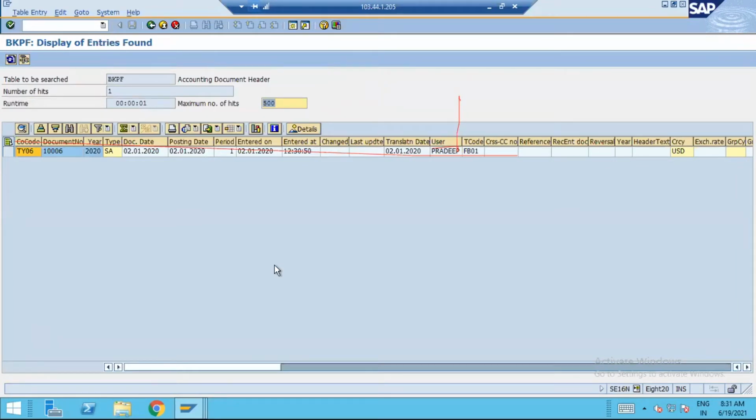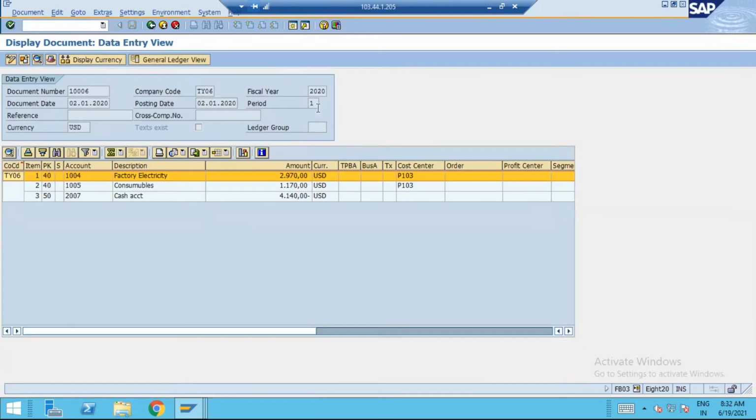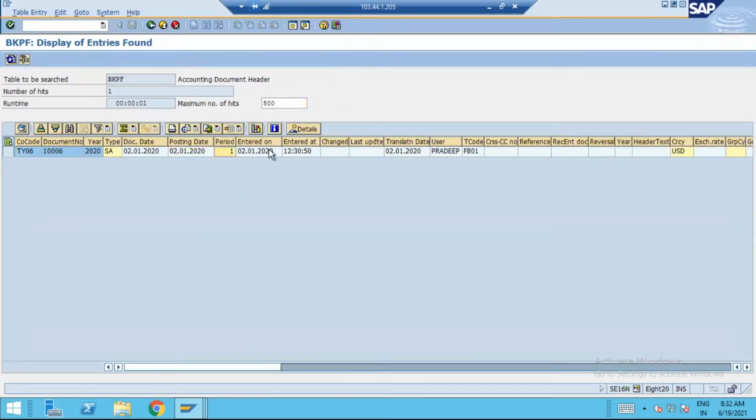That is the table header. Now let's verify whether it is there or not. So first one is document number. So 10006, is it there? Yes. Document date, invoice date, posting date, period 1, right? Entry date. So in this case, posting date and entry date are the same, but they can be different in some situations.